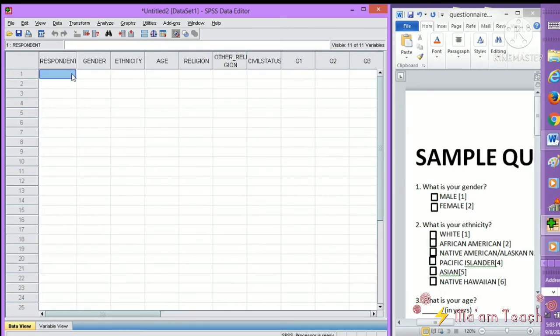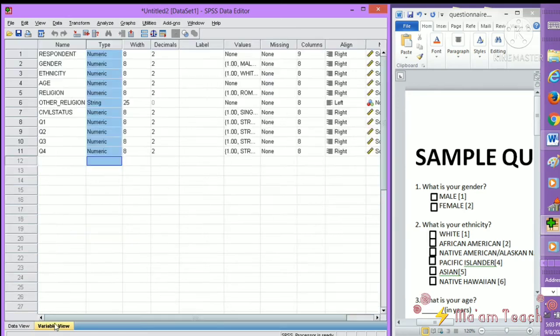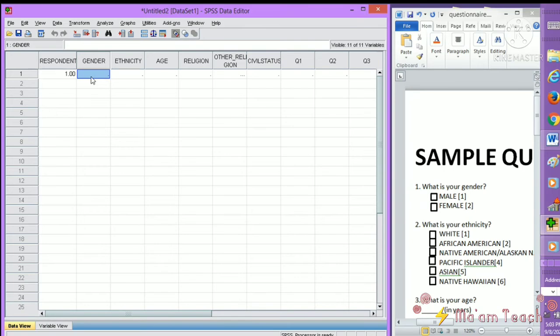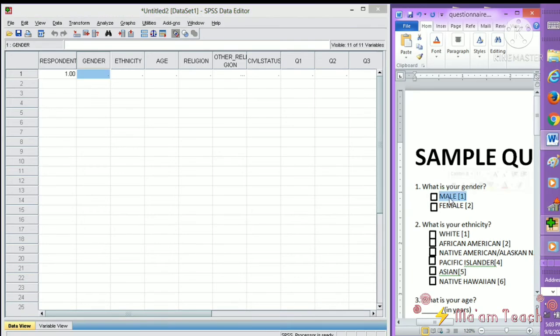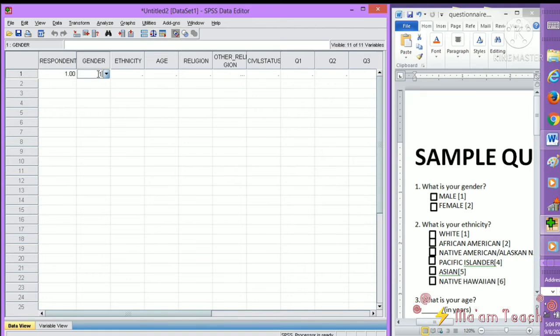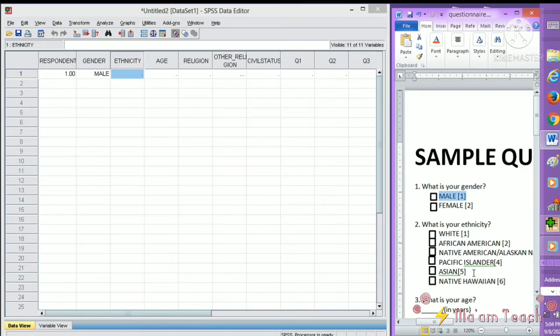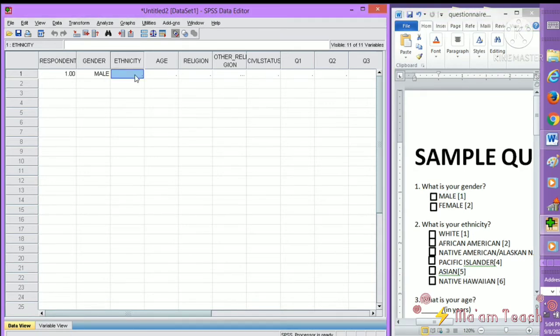Okay, so let us use numbers to give representations instead of names for each of the respondents. So we will use numbers. Let's say for the first respondent, he is a male. So using the numbers that we have assigned earlier, we have 1, and then for the ethnicity, let's say he is an Asian, so 5.